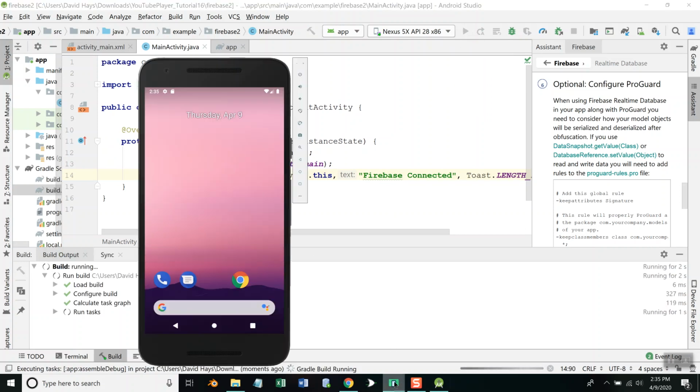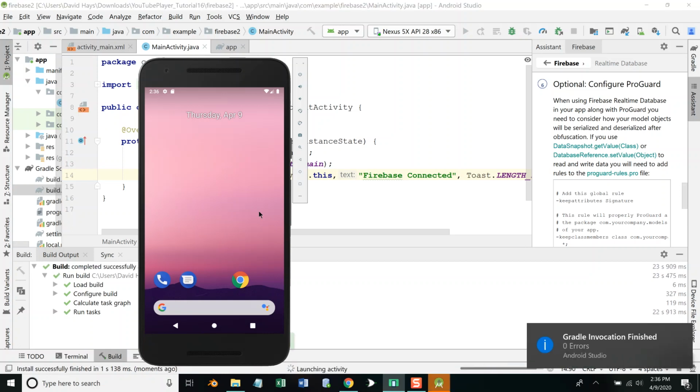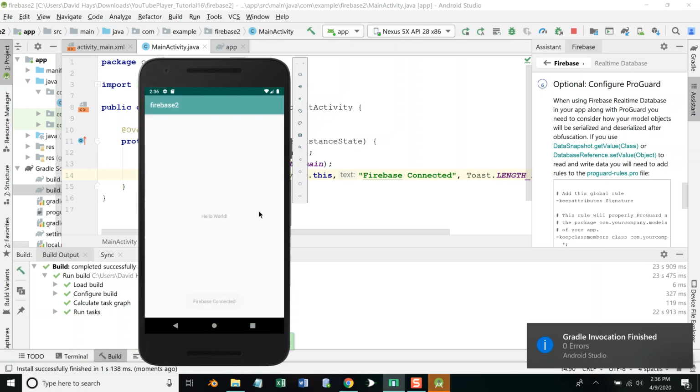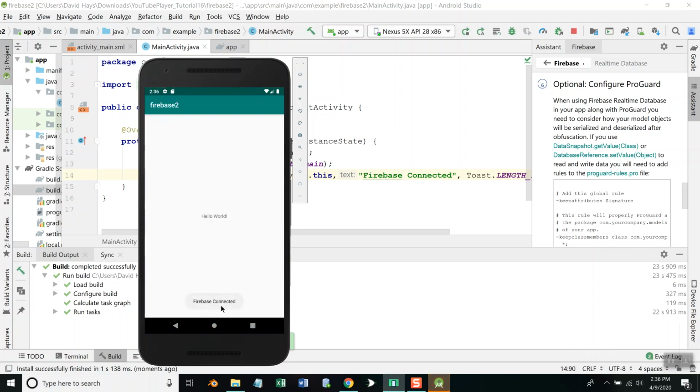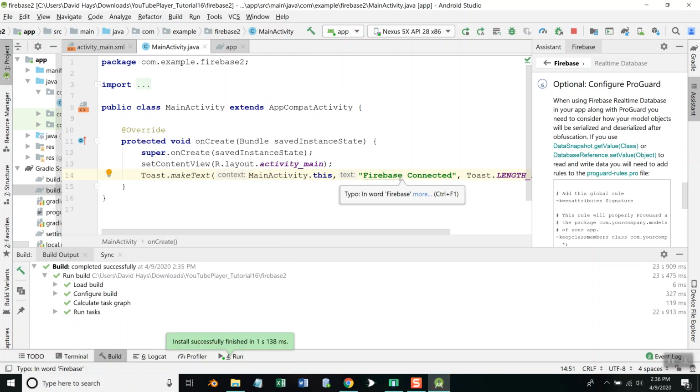Now I'm gonna bring up my emulator. You may miss it if it brings up the emulator in the background. The message is just there very briefly. Assuming I don't get an error. I don't always remember everything correctly. It seems like none of the videos are up to date with the most current version. There it goes. At the bottom it says Firebase connected. And goes away. So our app is now connected to Firebase.